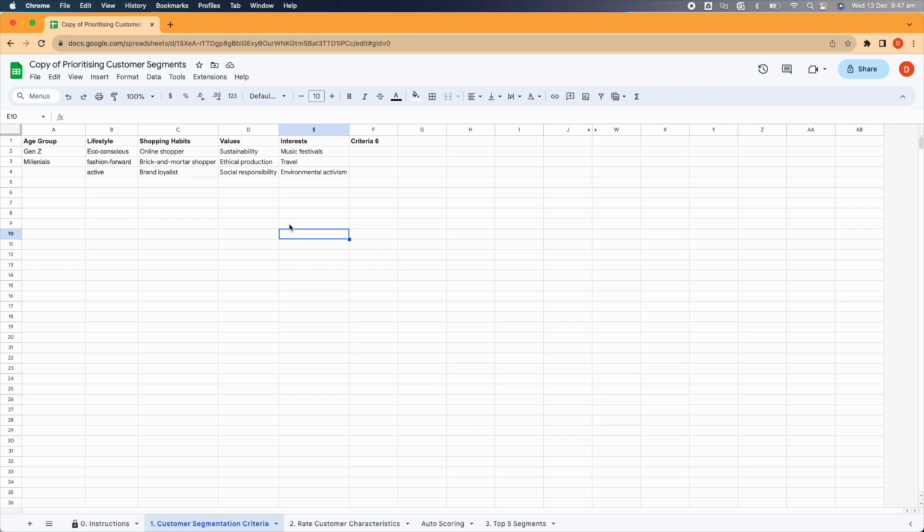In these examples as well, we've only given 2 or 3 options. You can have as many options as you need in your particular segment. It's really about trying to get the depth. The tool is only set up for 6 criteria though, so you can't have more than 6 criteria. Okay, so the next in the process, we're going to rate the customer characteristics.